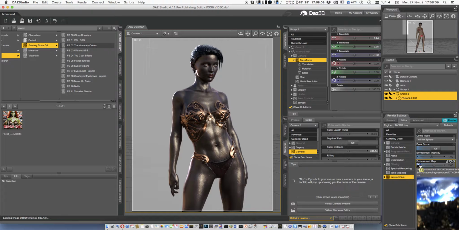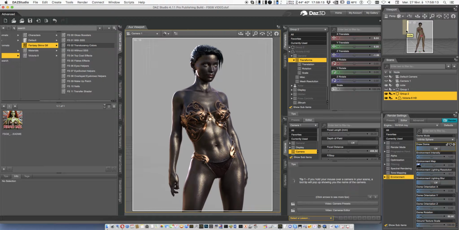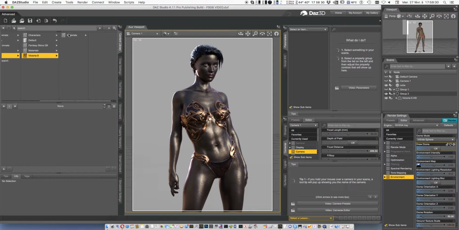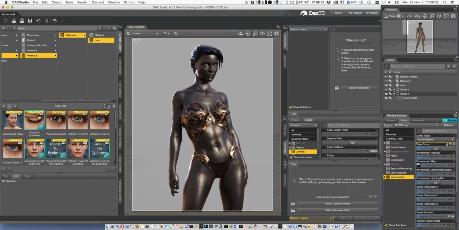basic lighting of Daz Studio. I just add a small emissive prop behind her to have this rim light. As you can see, some of the presets have already been applied, and we are going to see how to achieve this. So we are going to go back to Victoria 8 and apply the default skin.